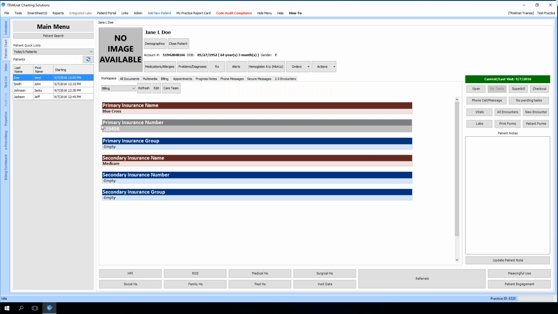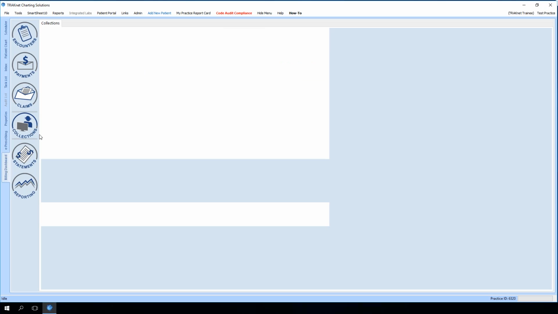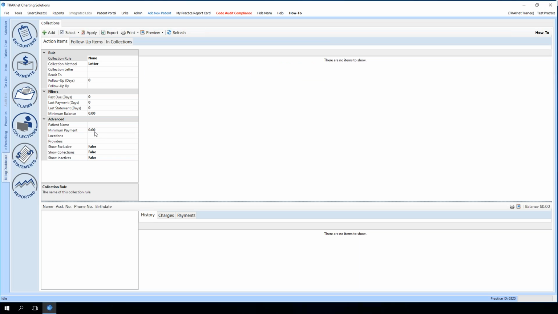Okay, the next question that we have here is a pretty good one here. Could you go over setting up the action items on the collections module? Okay, yeah, I certainly can. For our collections module, there's a number of items which need to be set up to utilize it to its fullest potential. So there's going to be a collection rule, a collection method, and a collection letter.